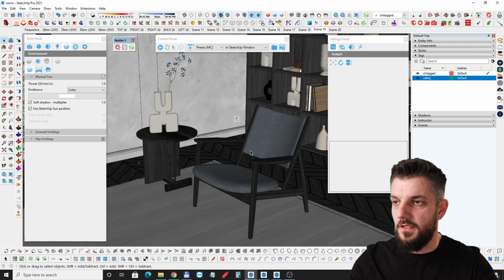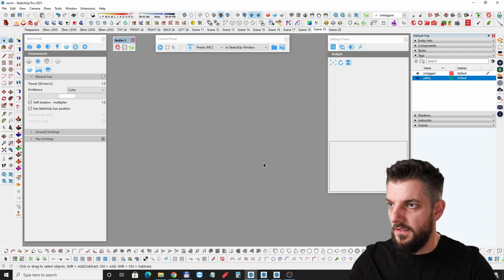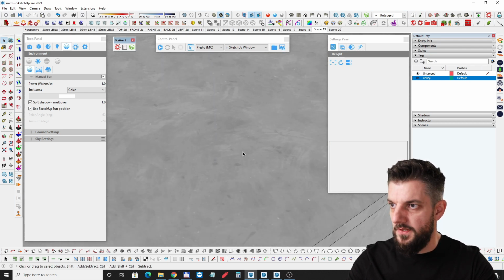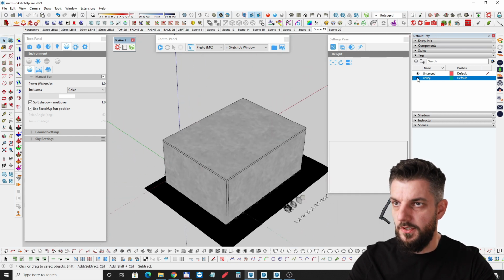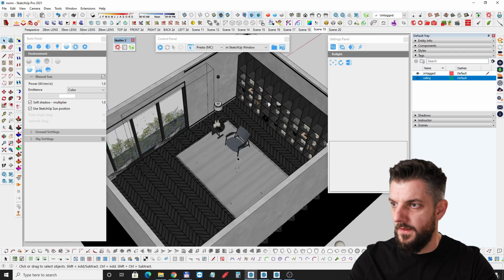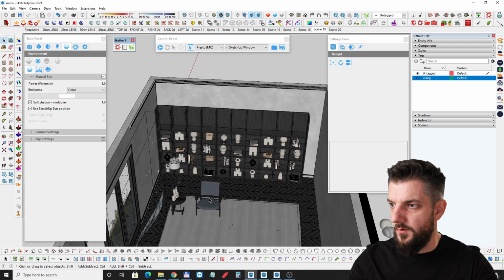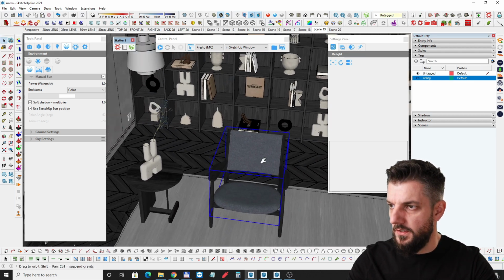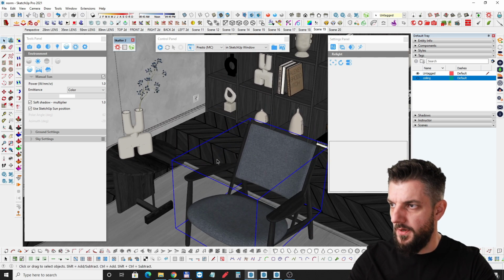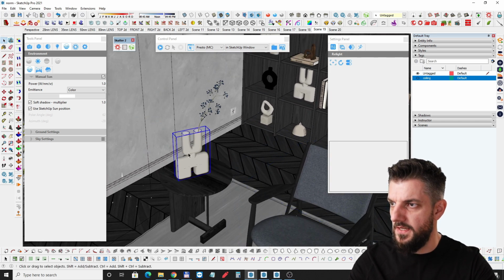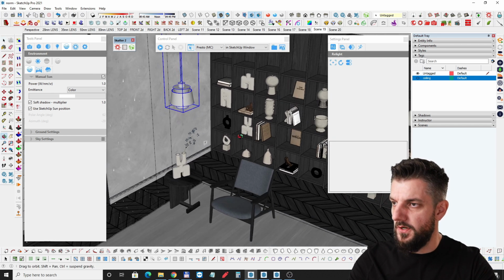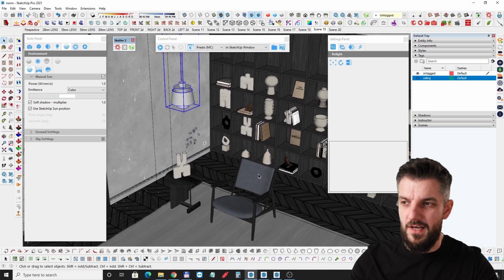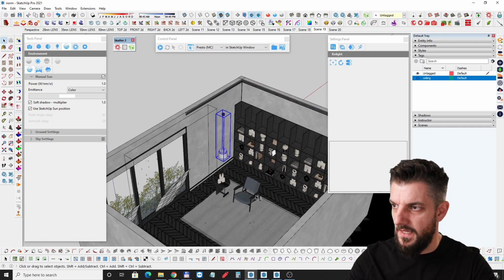First of all, let's take a look at our scene. We have this simple room. Let me just turn off the ceiling. We have a room with a chair. This chair is by Norm Architects. The vases are 101 Copenhagen and Tradition, so it's a very Nordic style of design, let's say.